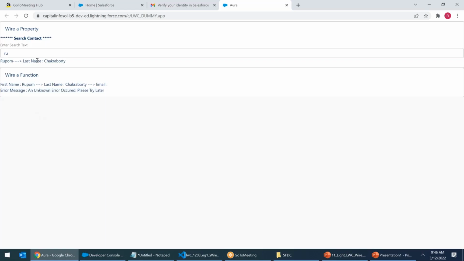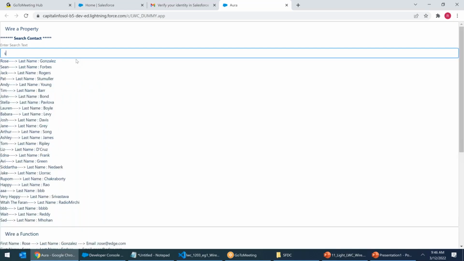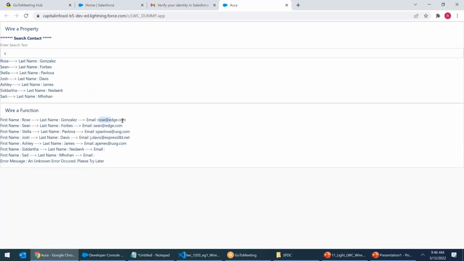RU, Rupam, last name Chakravarti. You see first name Rupam, last name Chakravarti; email I might not have, that's the reason it's not populating. See, rose@edge.com. So both wire a property and wire a function are working. Both are giving the same data. Now let's understand why I have this error message.